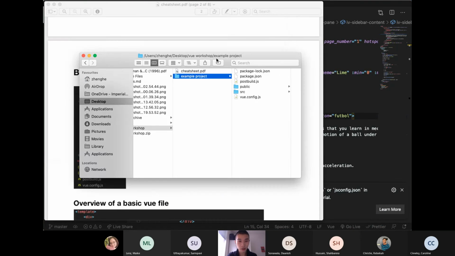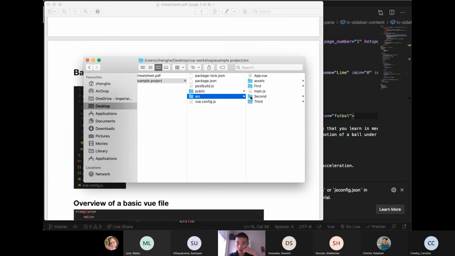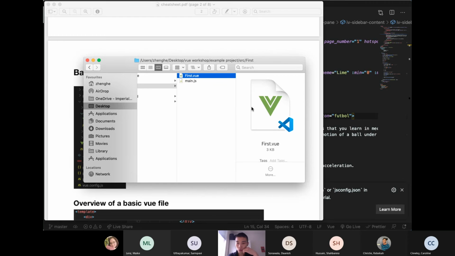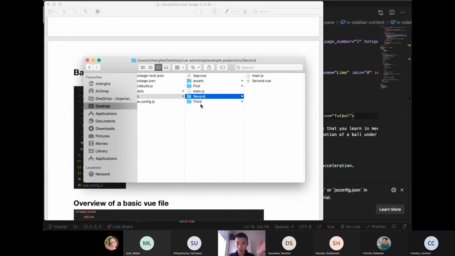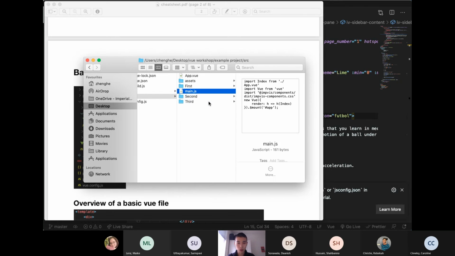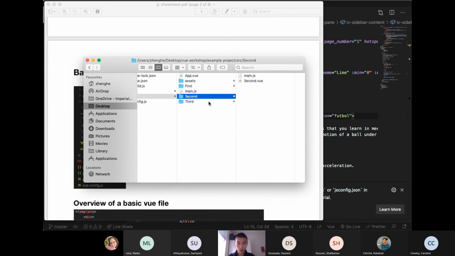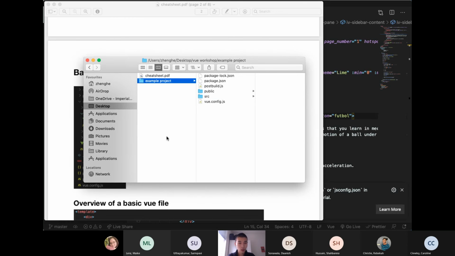Okay, so this is the example project, and basically inside, I've written something for the first page only, and the second and third page are just straight from the template that I'm going to show you later. So if you don't have time right now, you can play with the second and third page to do the things that I talk about right now.